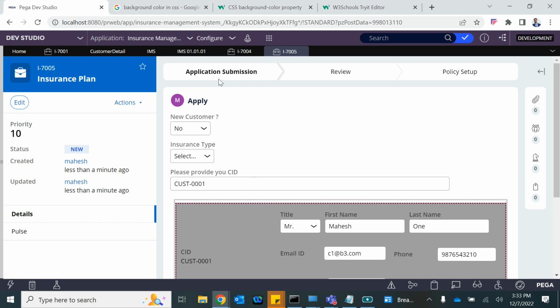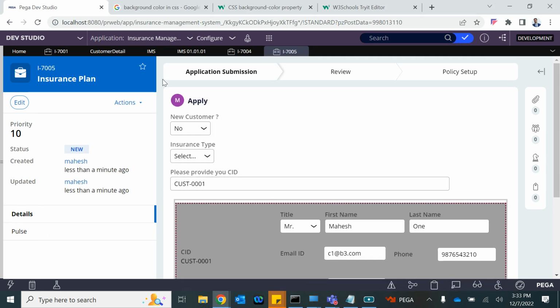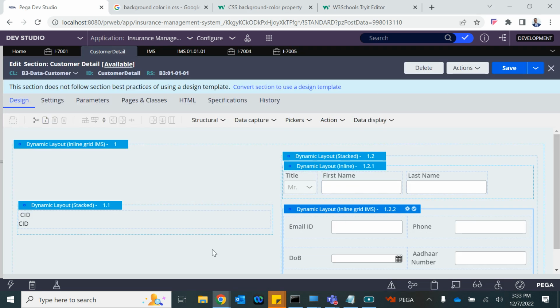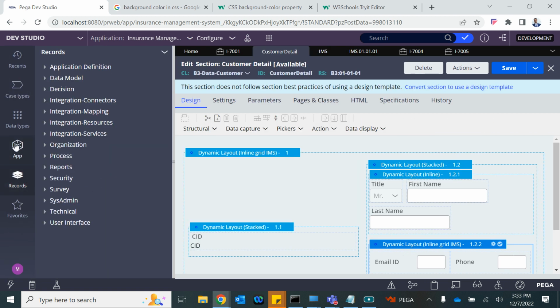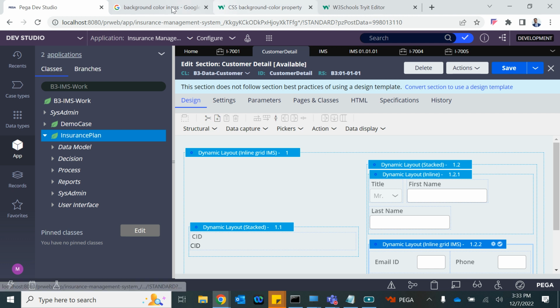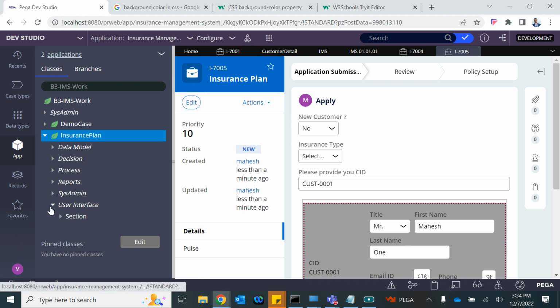Next thing that we have is layout group. I'm not going to add layout group here. I'm going to keep it as it is. I'm going to open the main section and I'm going to make sure that this and this are in one tab, this is in another tab, and in the third tab we are showing the customer. Okay, yeah, I'm going to add a tab layout.